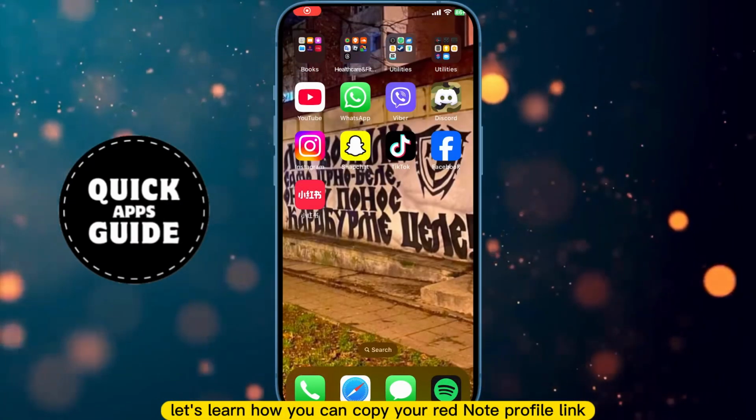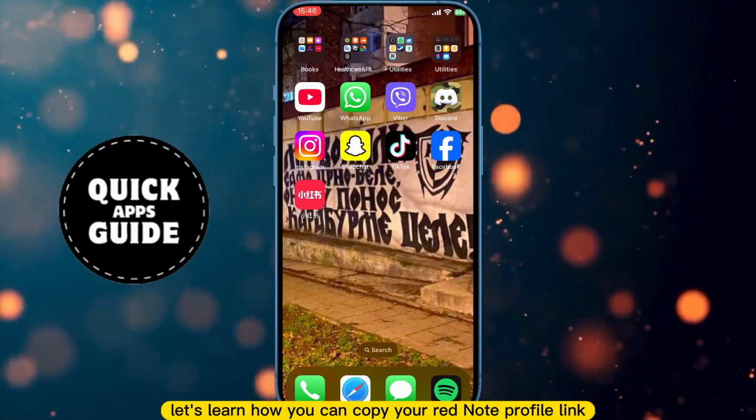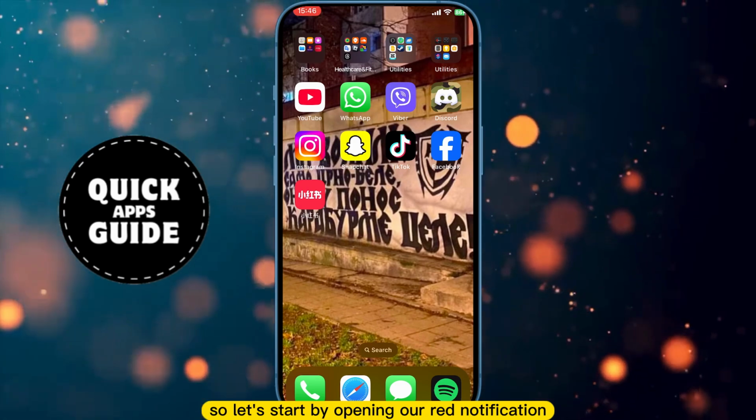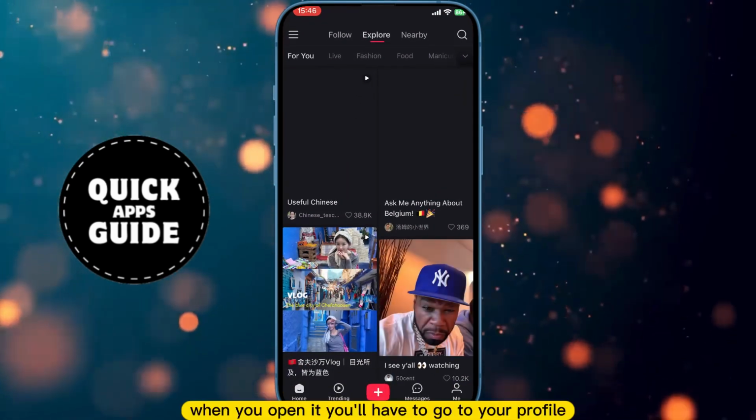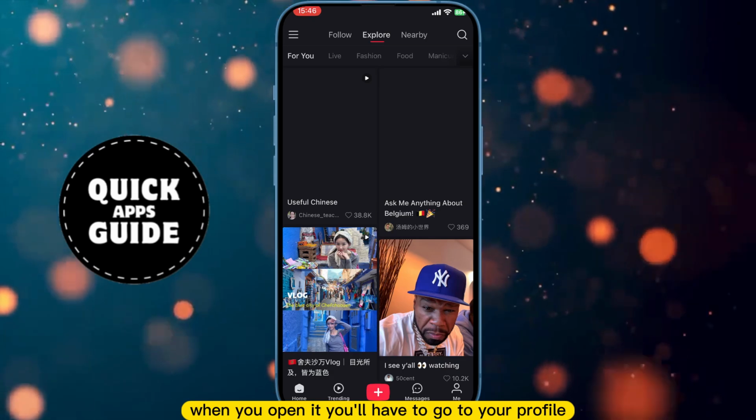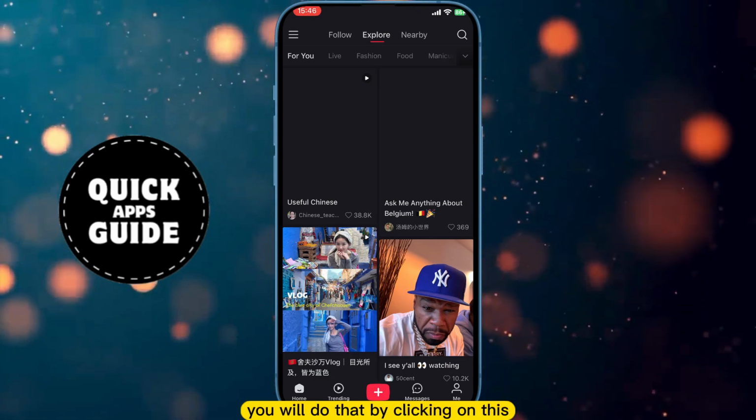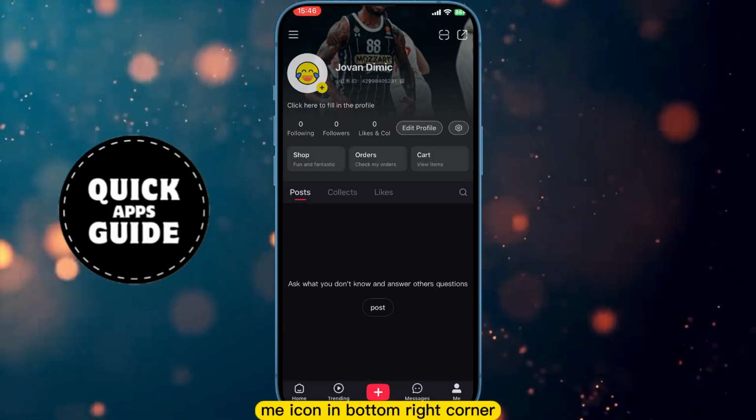Let's learn how you can copy your RedNote profile link. So let us start by opening our RedNote application. When you open it, you will have to go to your profile. You will do that by clicking on this me icon in the bottom right corner.